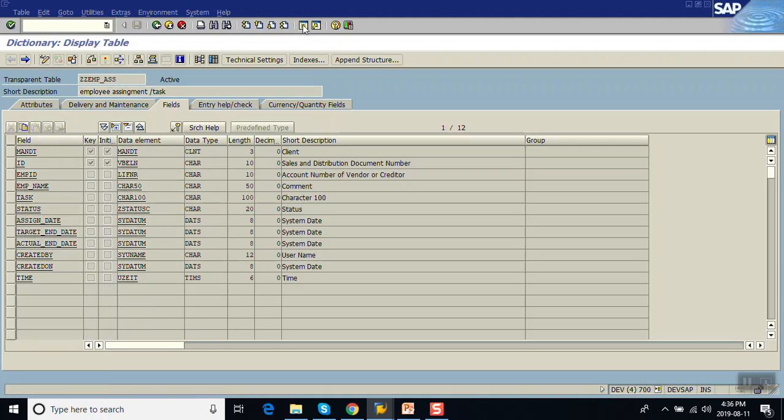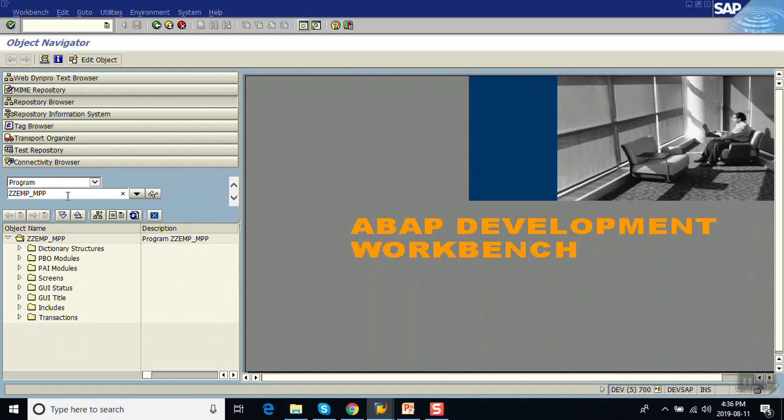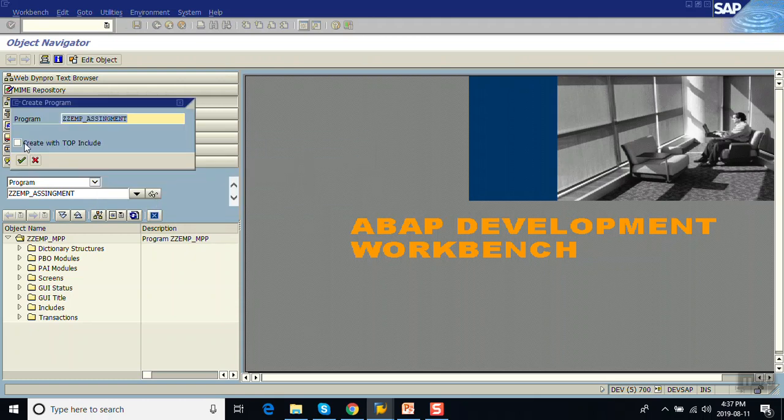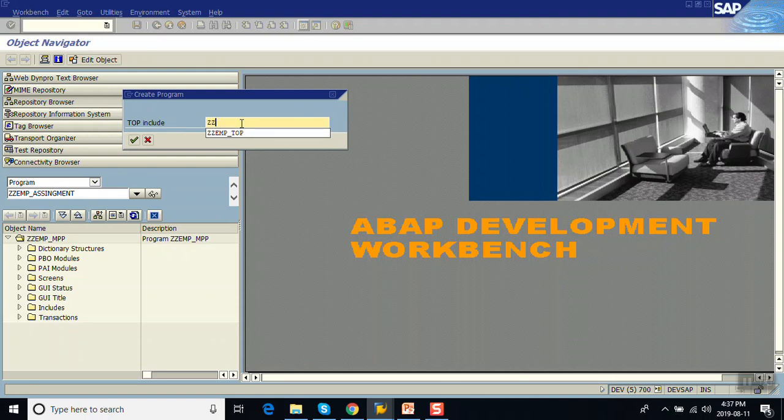Okay, now go to SE80. Enter the program as ZZEMP_ASSIGNMENT, employee assignment. Press enter, click yes, select with top include program, and give the top include name as ZZ. Keep the first program name as it is, ZZEMP_ASSIGNMENT_TOP.